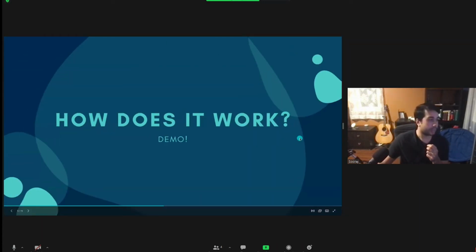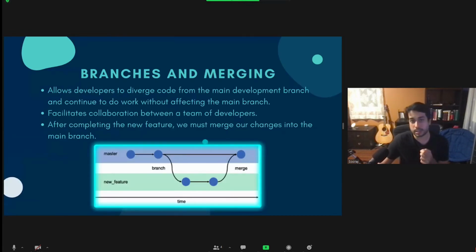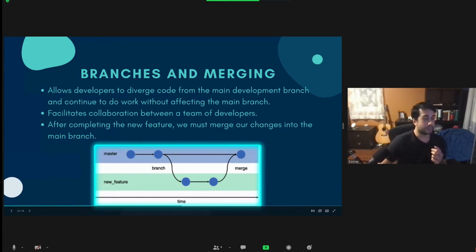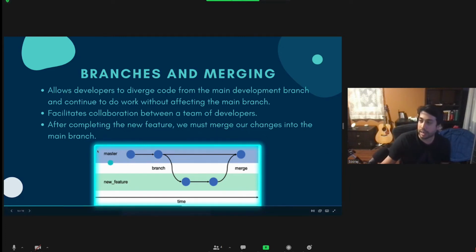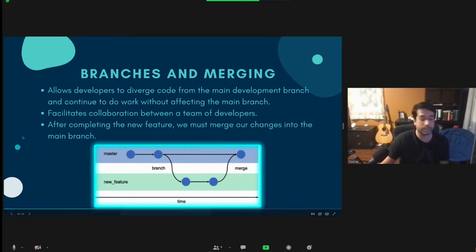But we'll dive into a couple more advanced things, like starting with branches and merging. Like I mentioned before, one of the big reasons we use Git is for collaboration. This is because it allows developers to diverge code from the main development branch, work on it without affecting the main branch, and then later on merge it. But let's say we have a web application in our master or main branch that's working perfectly.